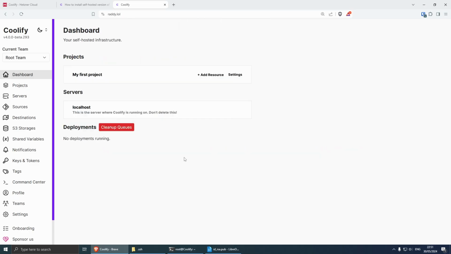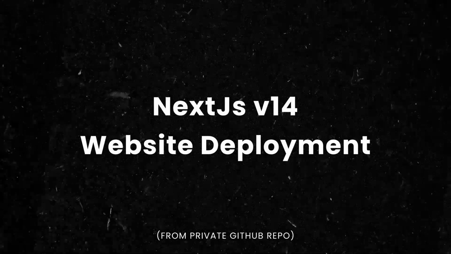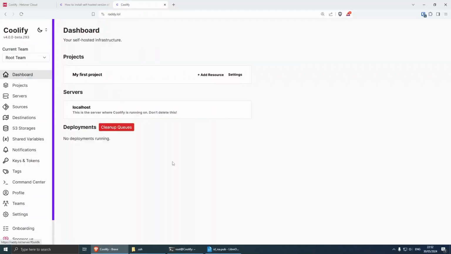All right, now we are actually finally finished with the installation of Coolify and we can start by creating our first project. The project that I'm going to be creating today is going to use Next.js 14 and it's going to be a private project that I have on a private GitHub repository. Now, since it's a private GitHub repository, we need to allow Coolify to access that repository from our GitHub account.